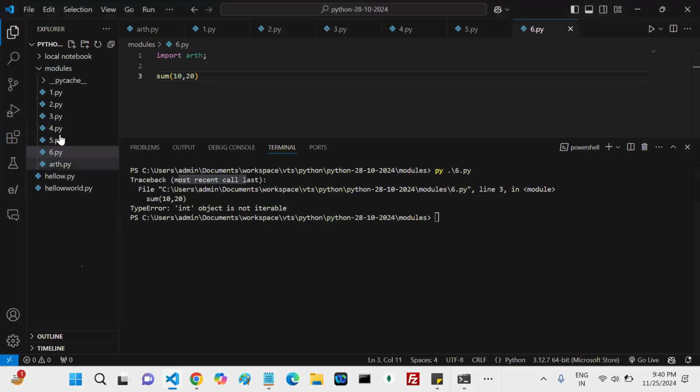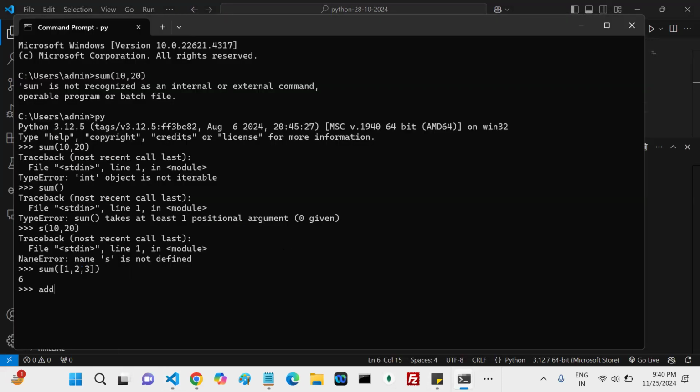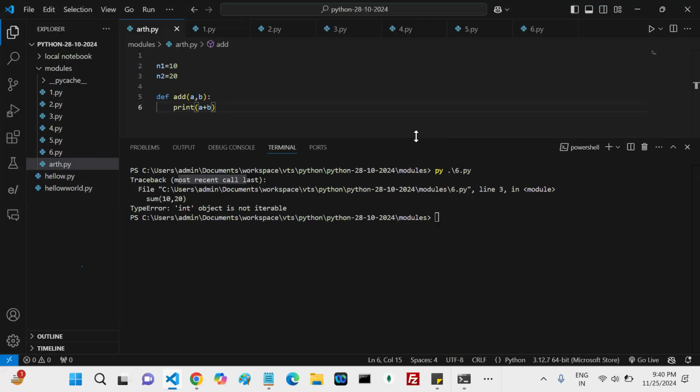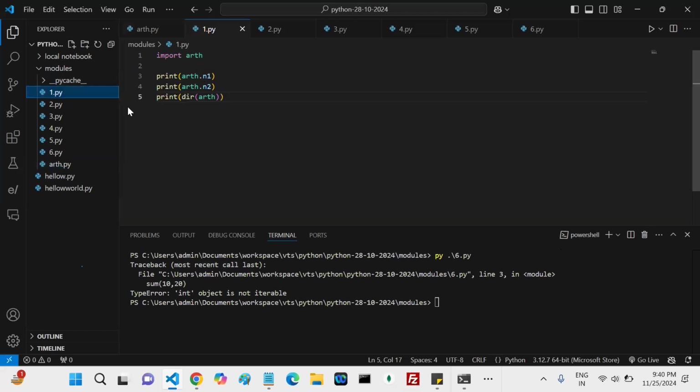So for our understanding, can I do one thing in my arithmetic? Add, can I write it? Now let's check whether add is a predefined member or not. How can we check it? Add 10 comma 20. Name add is not defined. Is this my expected output or not? Yes or no? Now come to the first one: numbers n1 n2, the second one also n1 n2.